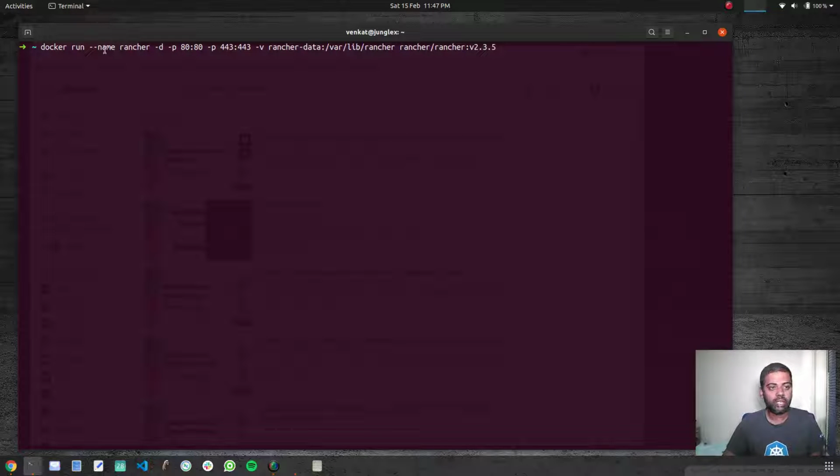So docker run, I'm giving it a name, Rancher, -d to run it in the background, and I'm mapping the port 80 and 443 inside the container to my local machine, and I'm also using a Docker volume for persistence, right? So the directory /var/lib/rancher inside the container, that's the directory that contains the Rancher data. So even if you stop this container and restart the container, your data will be persisted. So that's why I'm creating my Docker volume here.